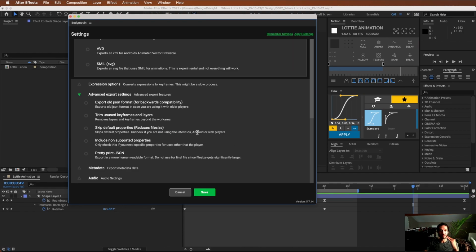So next we have advanced export settings. There are some old JSON formats that you could export if you're using older players and you need backwards compatibility. That I typically don't use. Trim unused keyframes and layers basically just removes all the extra stuff beyond the work area and cleans up your file, makes it a little bit smaller. Skip default properties will skip things that are just default in your animation so that there's no unnecessary data in there, and it just makes it more slim.